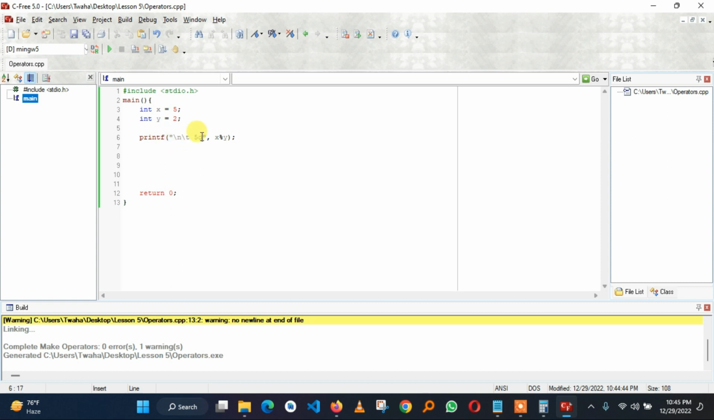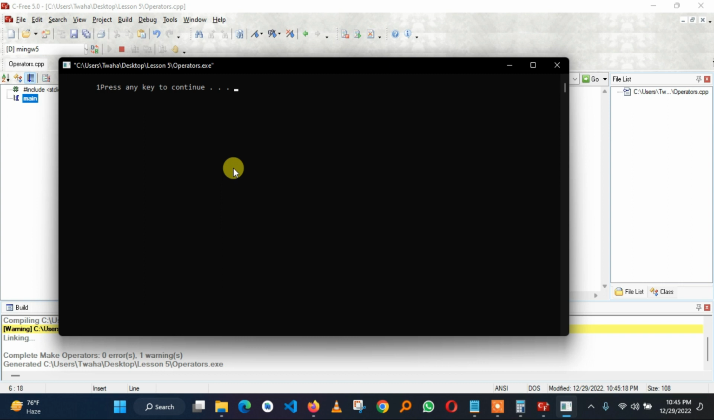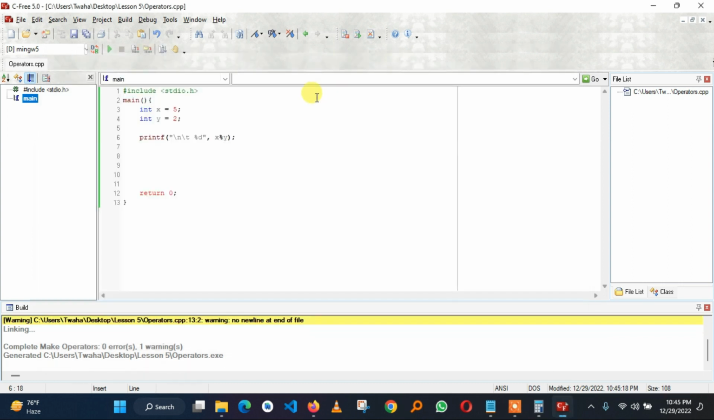Oh, sorry. I used 5 instead of percentage. I didn't press shift, because the percentage is on number 5. Okay, also save and run again. Oops, I'm having 1 then percentage. I didn't put a new line here. I'll put a new line and a new tab.